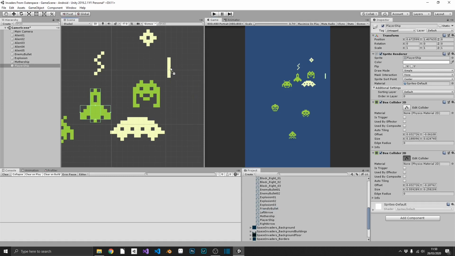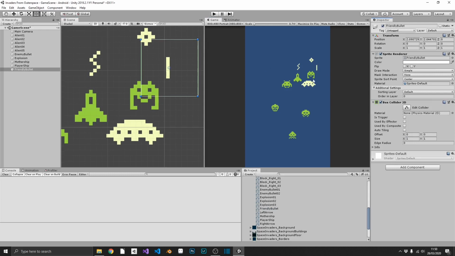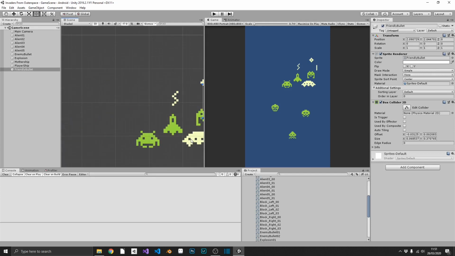Next up we have another one, the friendly bullet, and rinse and repeat. Exactly the same. I'm probably going to be fast forwarding a lot of this information because why would you need to see me resizing box colliders for an entire video? And I think finally we have our shield blocks. Now our shield blocks are going to be slightly different.